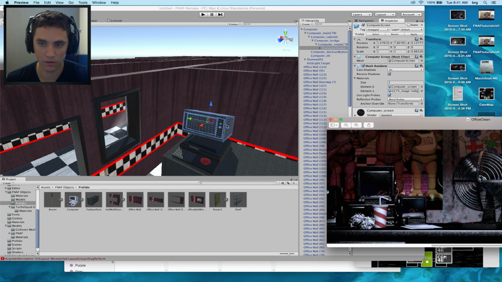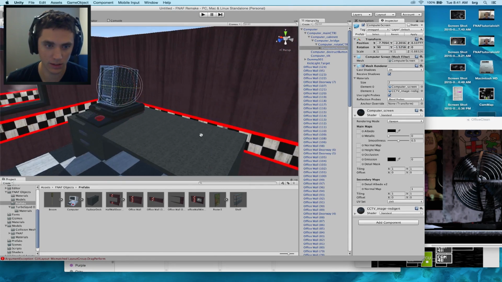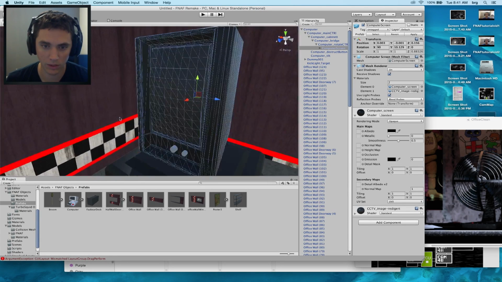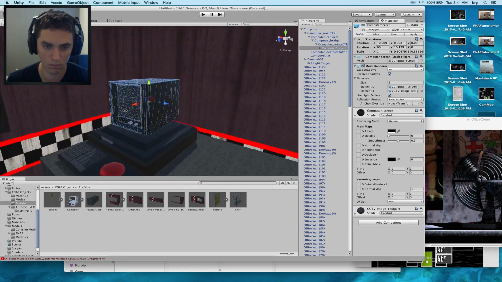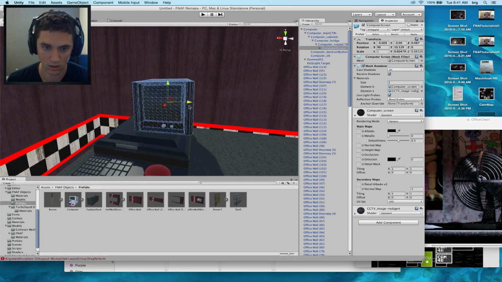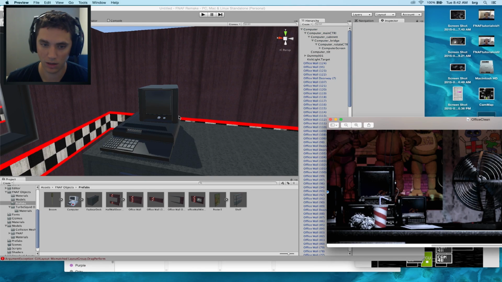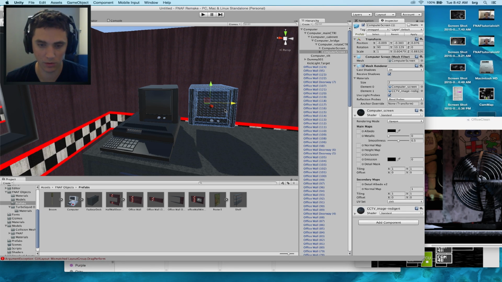So let's rotate it first. Let's get it sitting on this stand better. And then we'll scale it down to the appropriate size. And it sits to the side, and we really don't need this destruct button, so we can get rid of that. And we have a few more monitors, so I'm just going to copy and paste this one and resize it a little bit and rotate a little bit so it doesn't look the exact same.